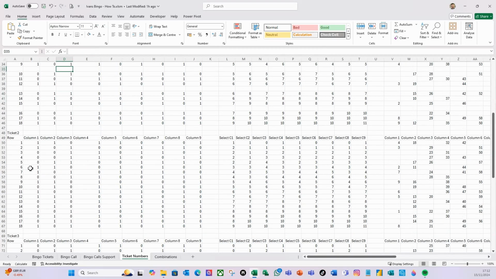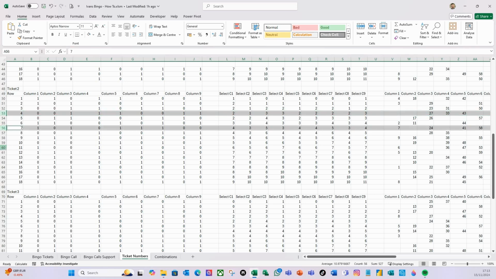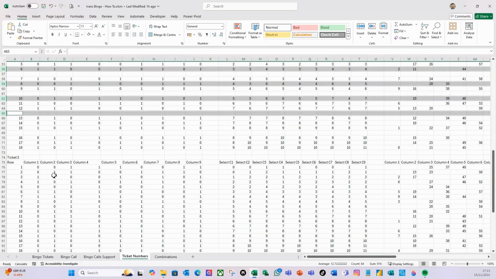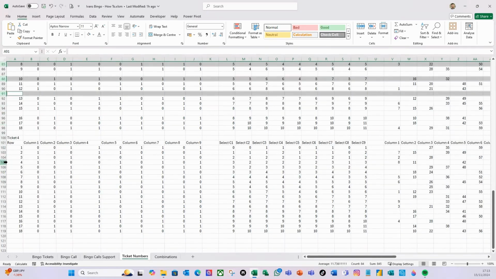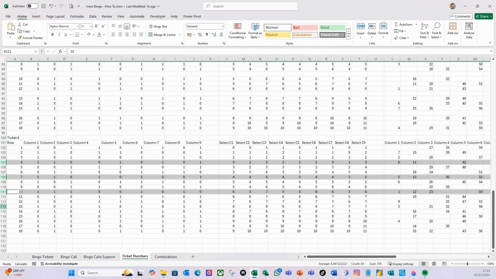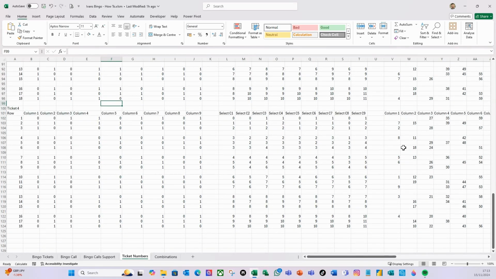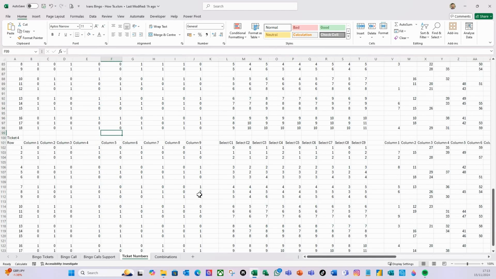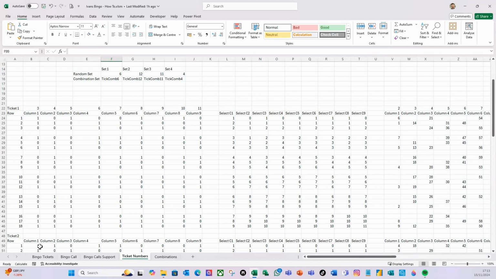So let's do it for ticket 2, 3 and 4 as well. Shift and Control plus. And there we go. Now we've got the gaps there. So there's all our numbers that we've generated in part 2.